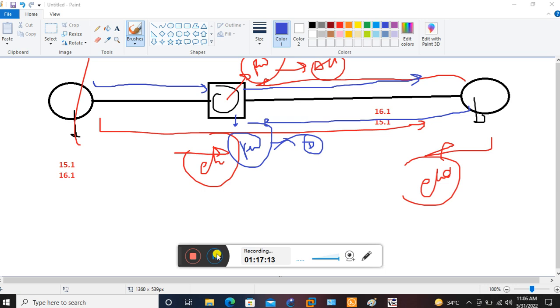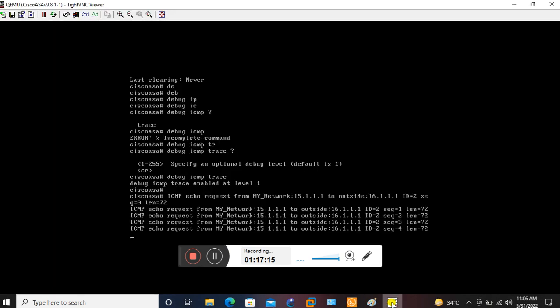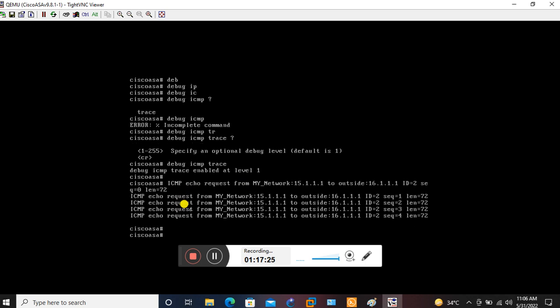ठीक है, you can check also on the firewall. इसके पास इको आ रहा है. ठीक है, do you have any issue till now? यहाँ तक कोई इश्यू है नहीं. क्या बोल रहा है, ICMP request from my network 15.1.1.12 to outside 16.1.1.2.